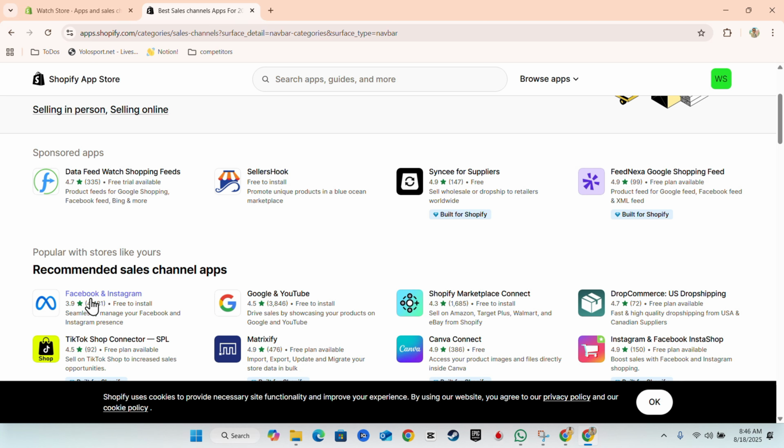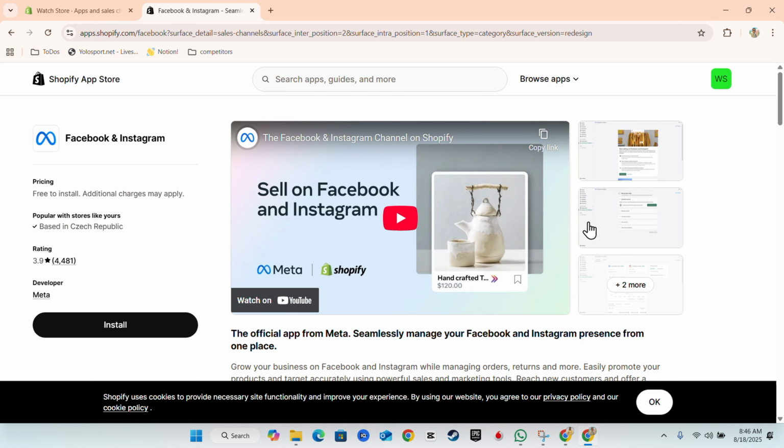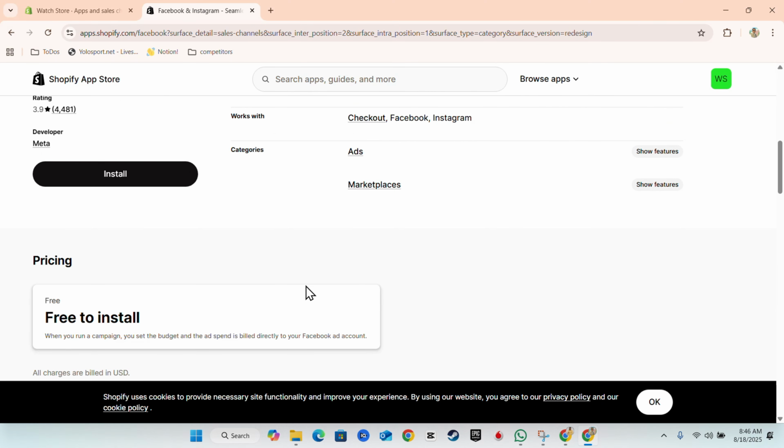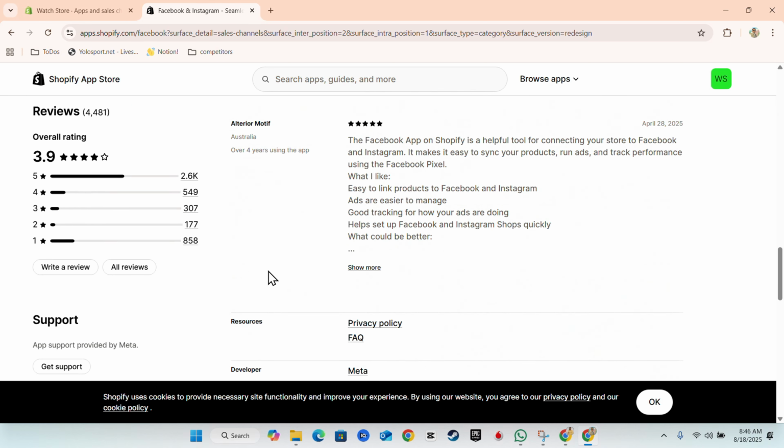So let's do the Facebook and Instagram. So I'll click on that, for example, and here it will basically show me some video, how it's going to look and all those different things. You can see images here, you can scroll down, you can read about it and so forth, right? It tells you that it's free to install. You get all the information, ratings and all those good things.